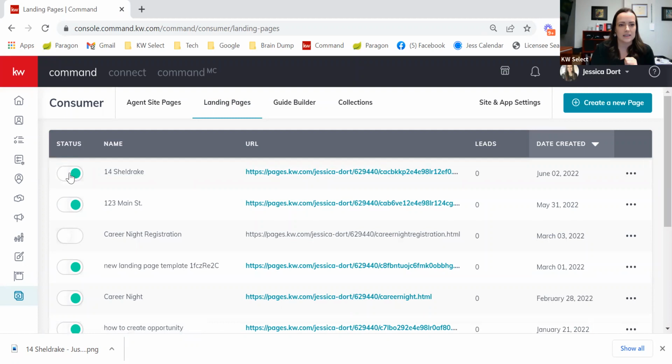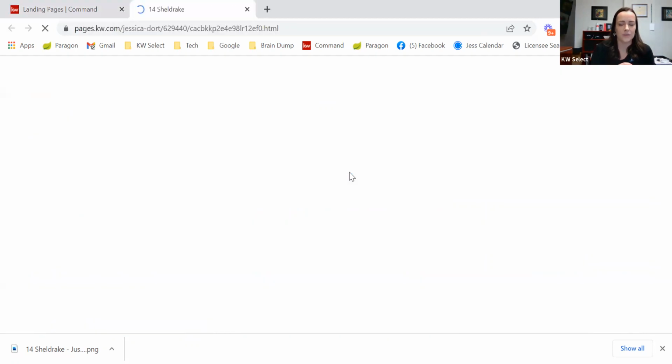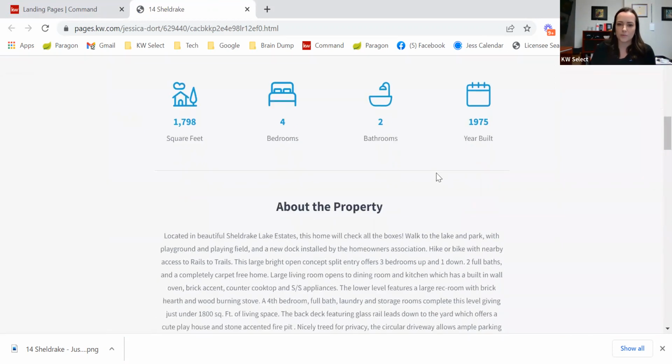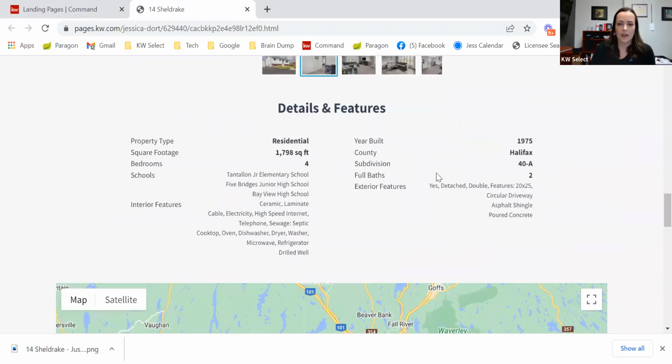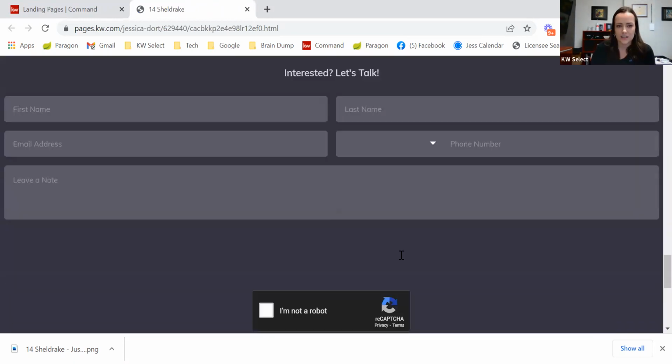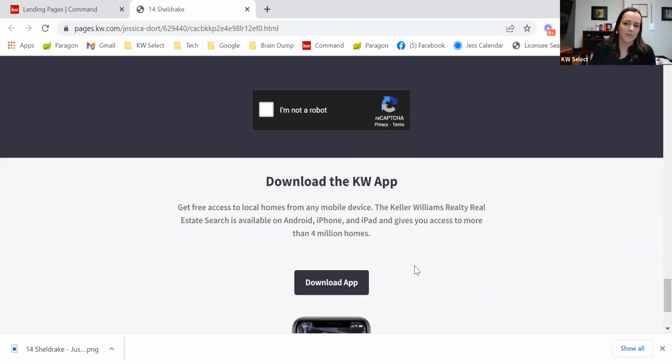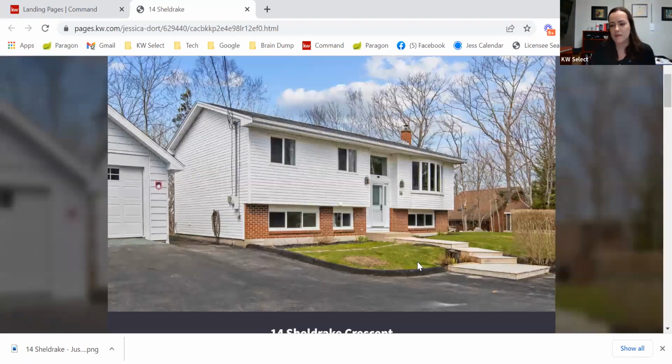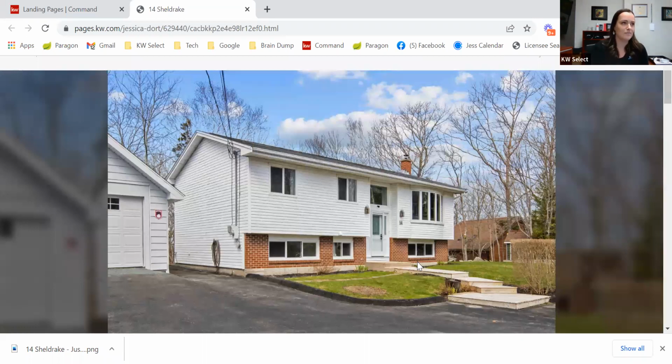Now the status is the button is green here. So you know that that's active, and you have a link to that landing page. So I can click that, which is going to open up the landing page so I can see what that looks like. And so when you direct people to this, this is what they're going to see. So they get all of those property details. Everything's here. They can contact you, and then they can download your app if you choose to add that as well. Okay, so that took maybe 4 minutes to set up, no time at all, and very, very simple.